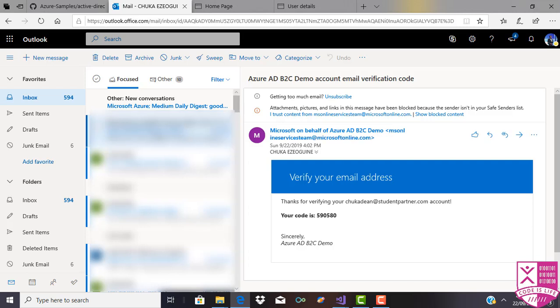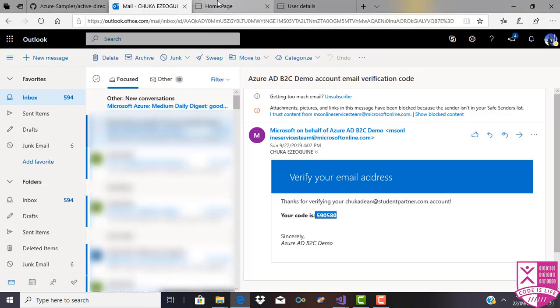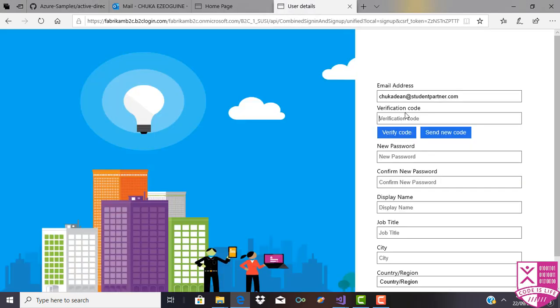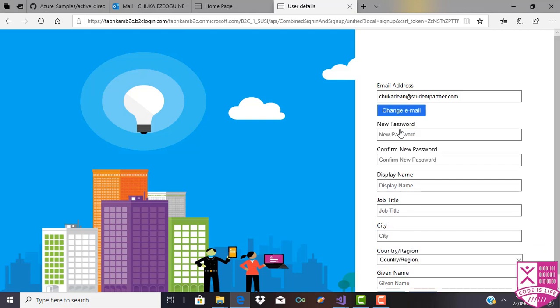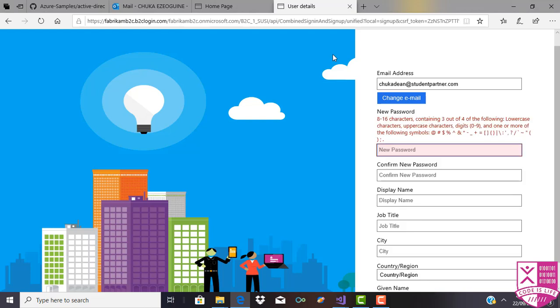I'll click on this and copy the code from here. Once I've copied this, I'll put it back here, and voila, it verifies my email. Before that happened, this create button was grayed out. It actually wanted me to first verify my email before it asked for other details. So yeah, that's basically it. Now I can actually create my account.